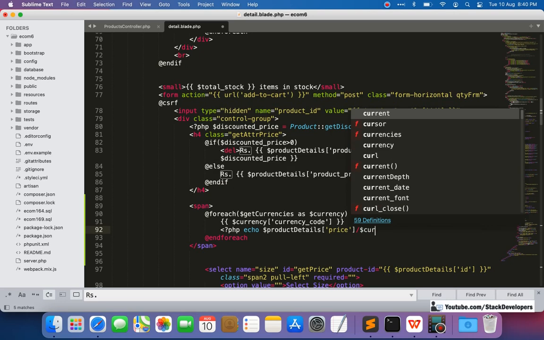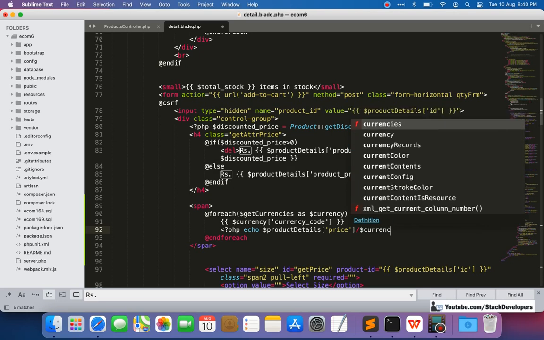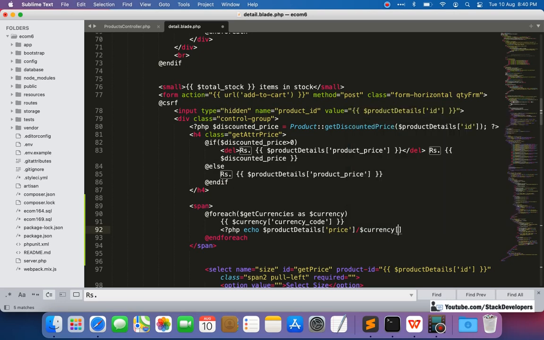Okay, so that we can get that exact currency, the exact amount, the exchanged amount in that currency. Here I will use the exchange rate. We are getting the exchange rate also in this currency array, so we will simply get this exchange rate.